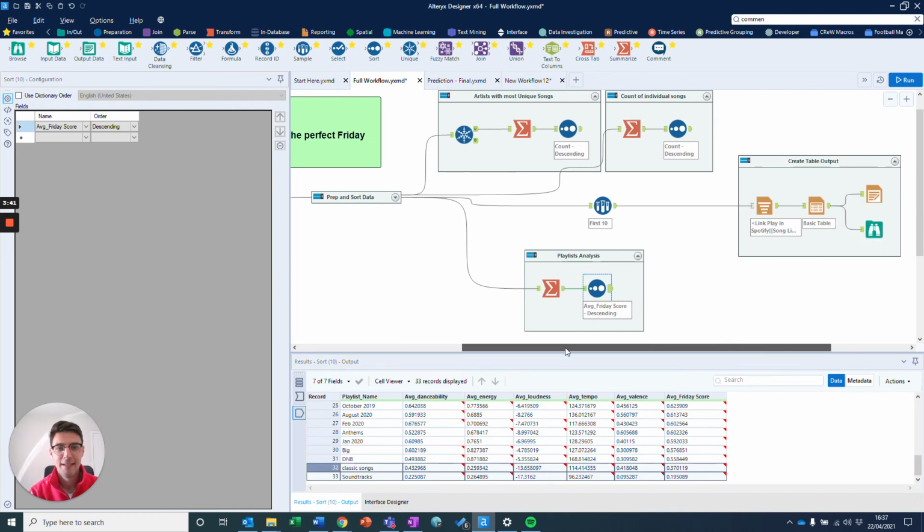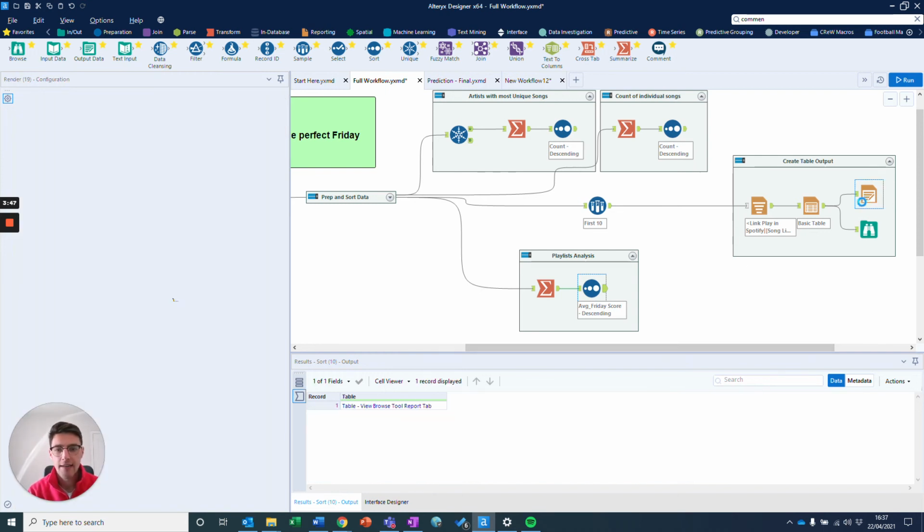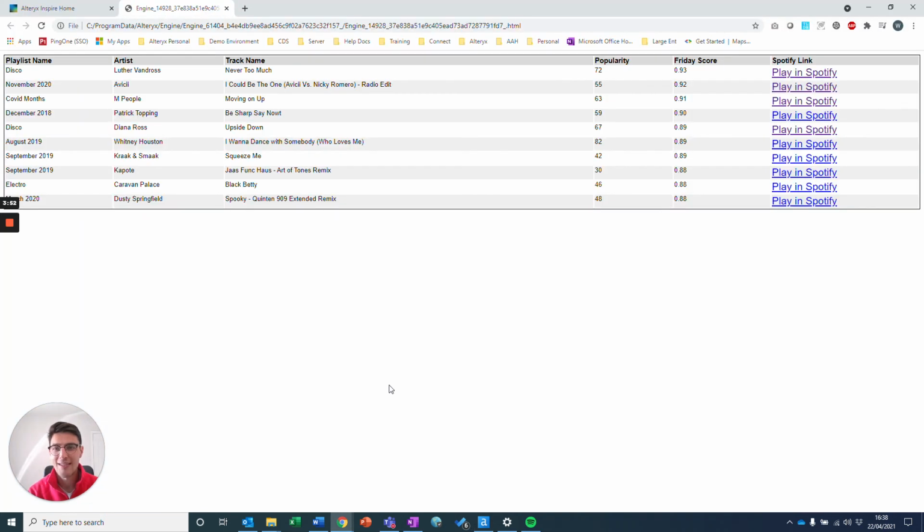What I've then done with all of the songs, so all of those that are in any of my playlists, is I've gone ahead and created a nice table where I can see the top 10 songs to create this 10 song playlist. And here is that table. So Luther Vandross coming out top with Never Too Much, a Friday score of 0.93. Some other absolute bangers in there from the likes of M People, Whitney Houston, Dusty Springfield. It's already got the makings of a great playlist.